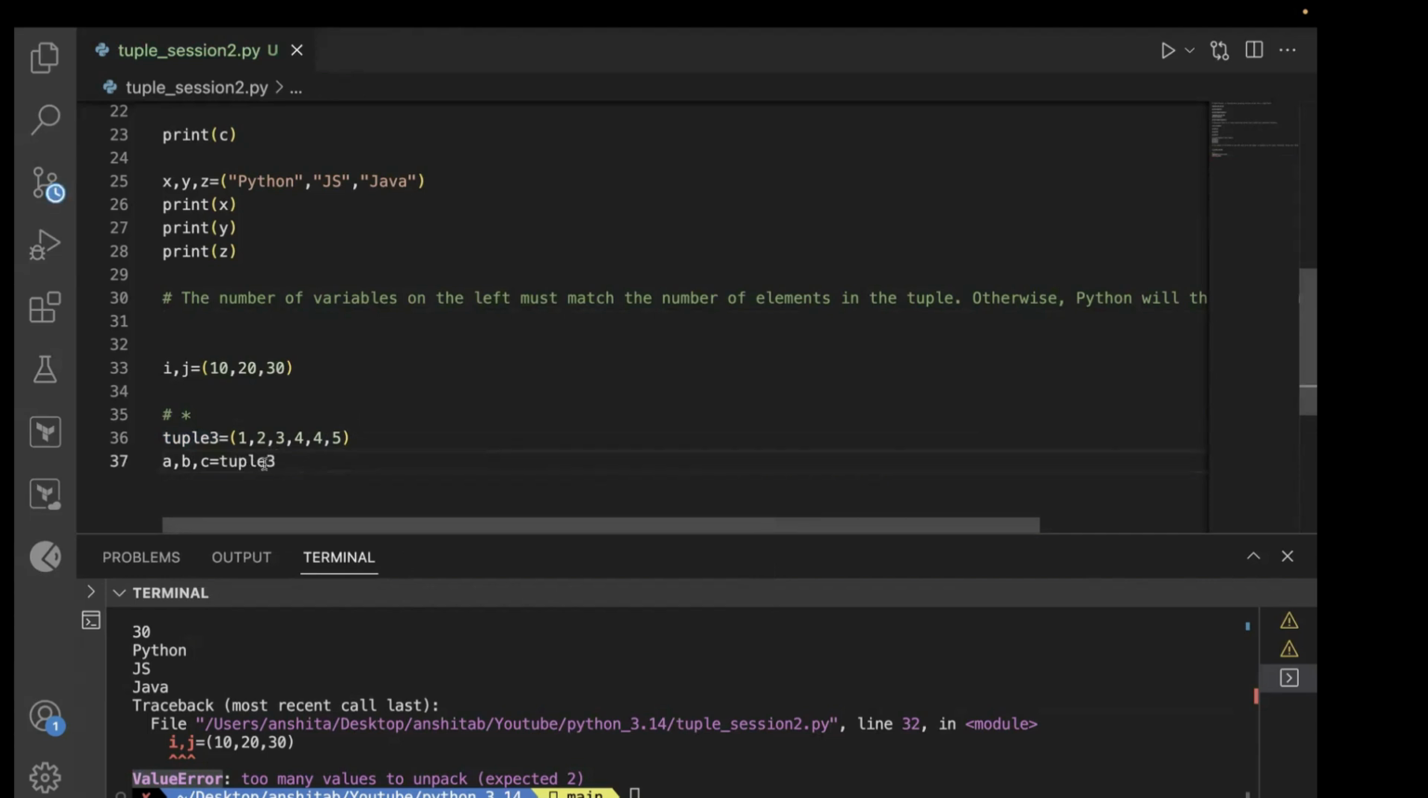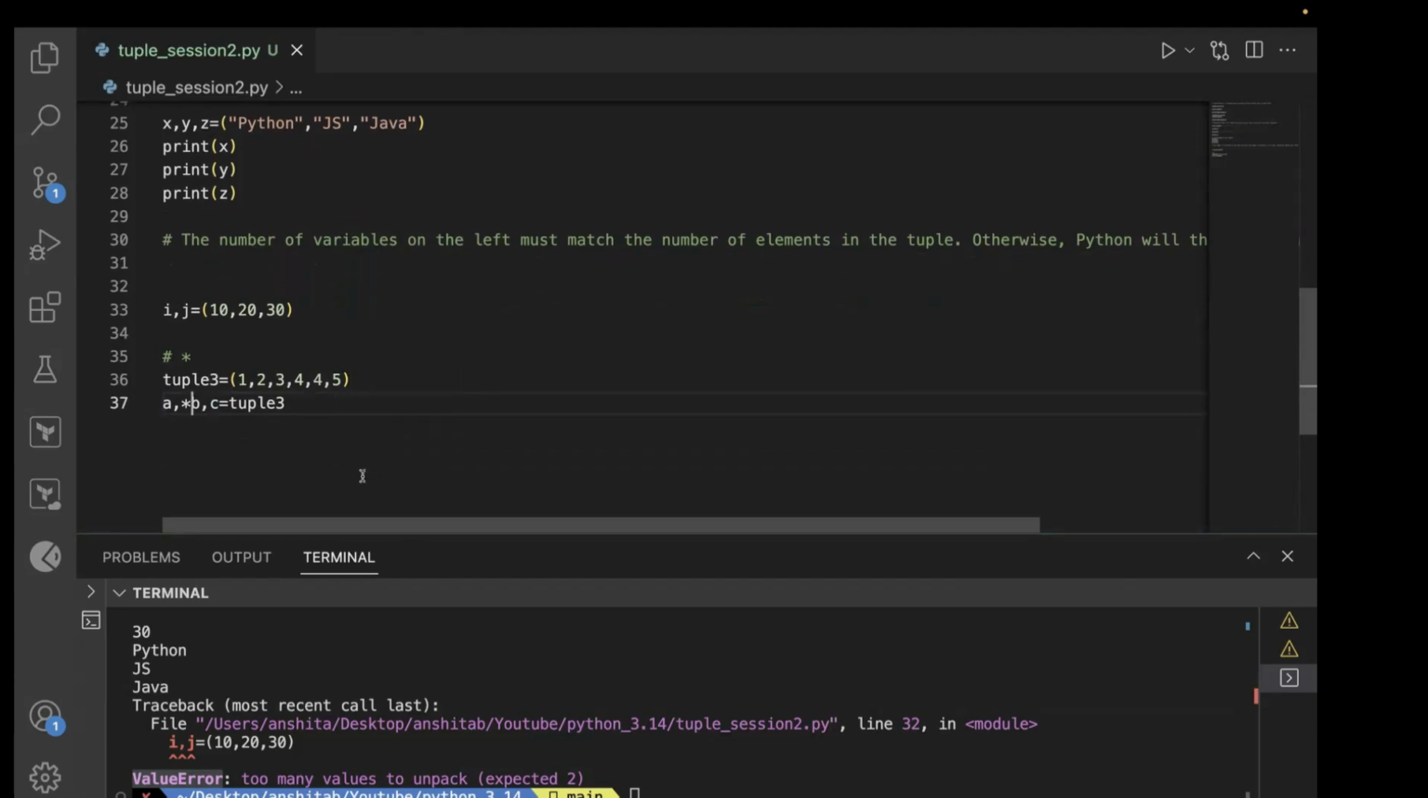But we know if we do this, it will return a value error. In that case, what we can do is pass an asterisk. For example, if I pass an asterisk over here, what will happen? 1 would be assigned to A, 5 would be assigned to C, and all the middle values would be assigned to B, and it will be considered as a list.